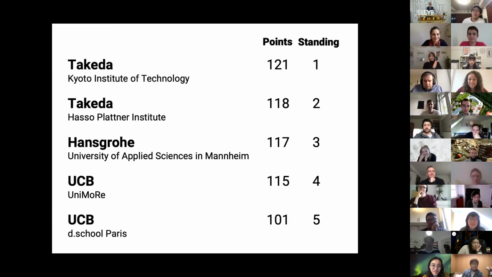with a mere 3-point lead. Now, someone is probably pointing out that you can actually have different scores because the number of headshots depends on the number of teams. And it turns out Kyoto has 2 more students than HPI for the Takeda project, but the difference was 3 points. So that actually wouldn't have made the difference.